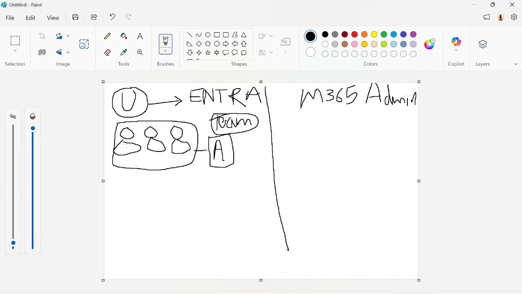If it is for three users, you might not feel frustrated. You will be used to it. But if it is for 100 users, like you are saying that first we will create the user, then we will go to the admin center, we will assign the license. So this will be hectic.